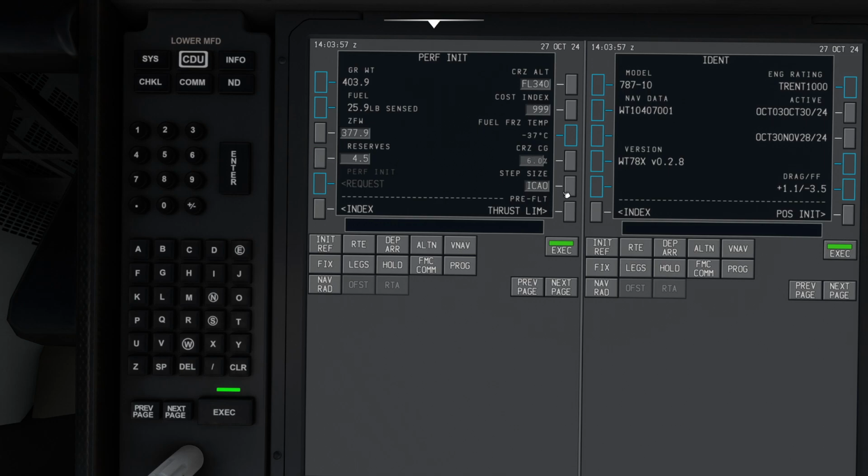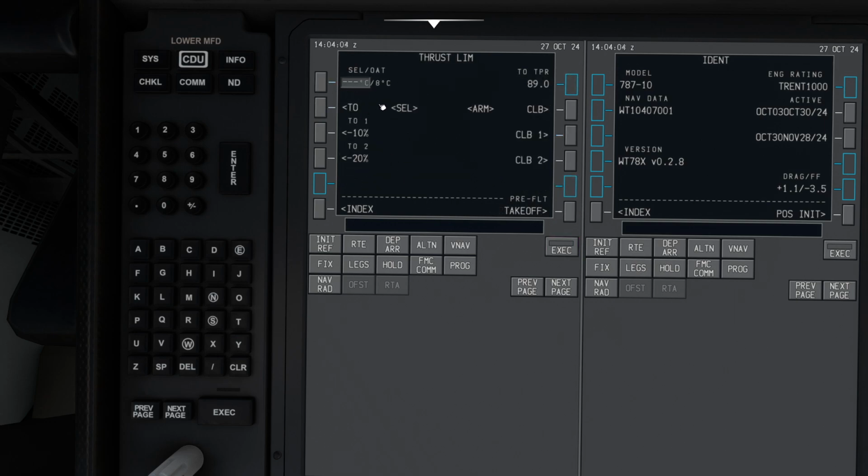Check, check, check. Looks good. I'm going to press the execute button. It's going to be looking for something called thrust limit next, and it's going to come into here. It's going to ask, would you like to select the outside air temperature? Nah. Instead, I'm going to pick up takeoff. I'm going to do climb. That's going to be good.